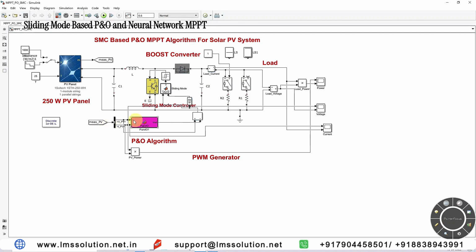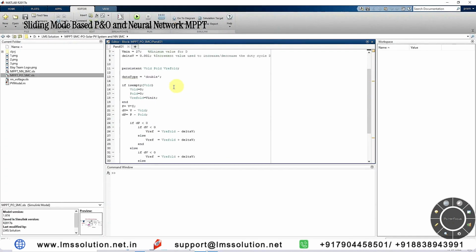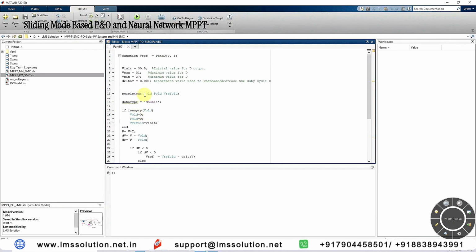Here we are having the PV measurement. With that measurement, we are going to measure the voltage and current of the PV panel, and it's going to be processed via P&O MPPT. This P&O MPPT will generate a reference voltage based upon the change in voltage and the change in power.